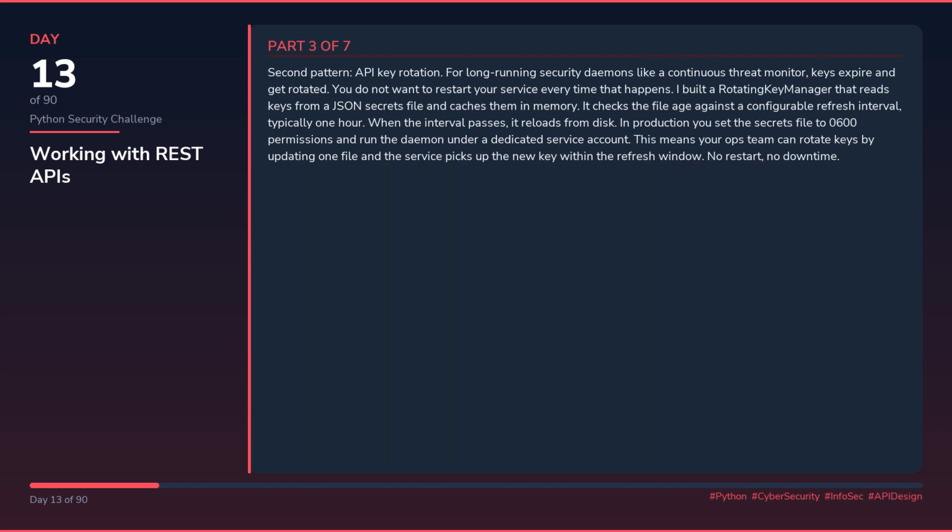Second pattern, API key rotation. For long-running security daemons like a continuous threat monitor, keys expire and get rotated. You do not want to restart your service every time that happens. I built a rotating key manager that reads keys from a JSON secrets file and caches them in memory. It checks the file age against a configurable refresh interval, typically 1 hour. When the interval passes, it reloads from disk.